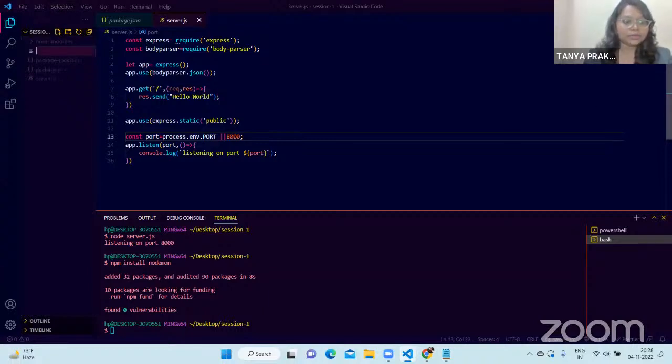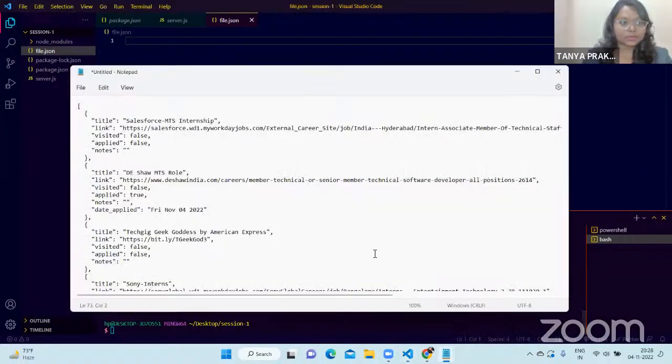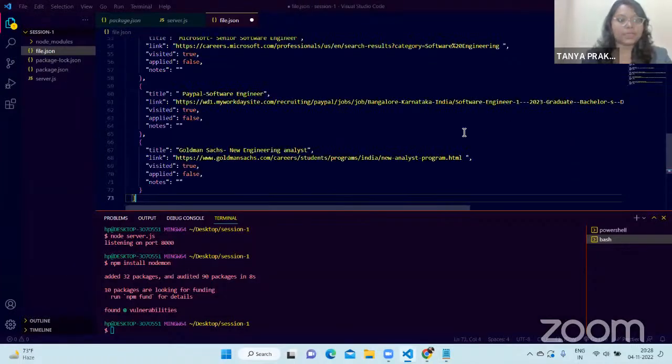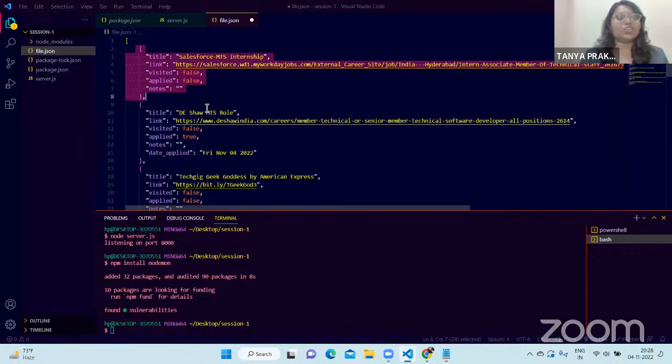So for that, I'm using file.json. I have all the data here, so I can copy it directly from here and paste it. There is a lot of data, as you can see, it is an array of different objects. The first object contains title, link, visited, applied, and notes. Title is the company name and the position for their hiring.